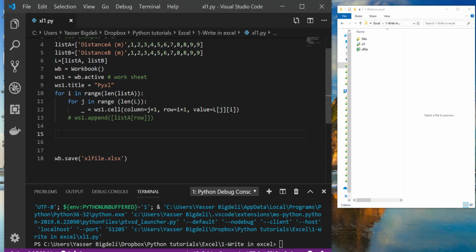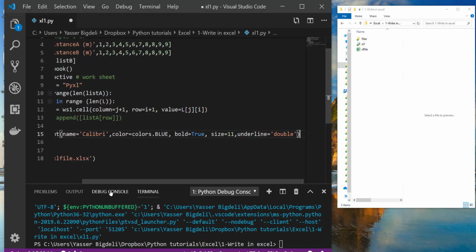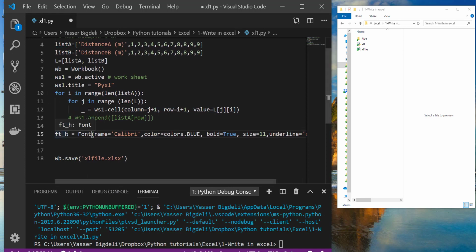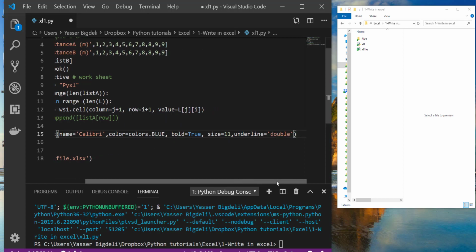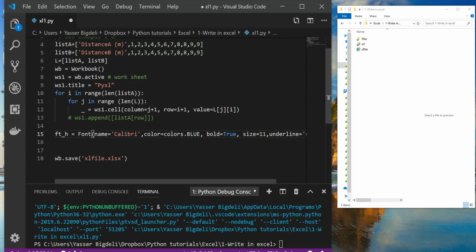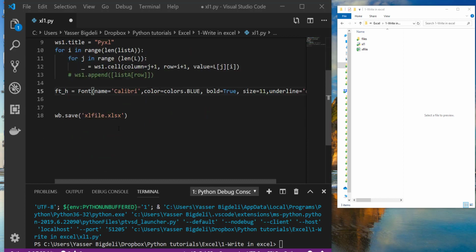In order to format the cells and numbers inside and the header, first we need to define a font. For example, for the header, the name of the font, the colors, like I put blue, if you want it bold or not, size, and underline. You want it double, you want it single, or single accounting, and any kind you need, you can define it there. And then you're going to assign it to the cells that you need to.